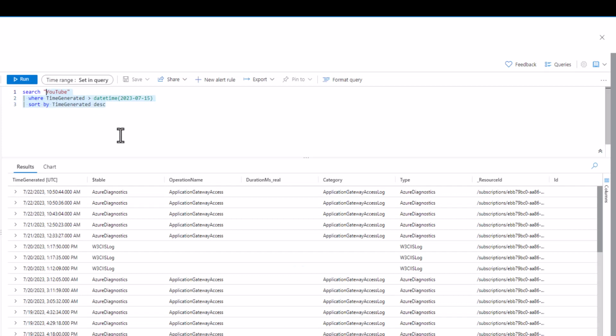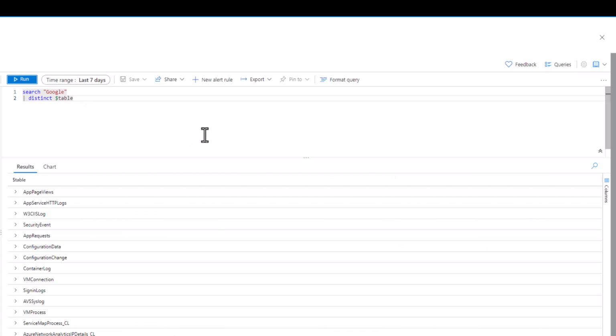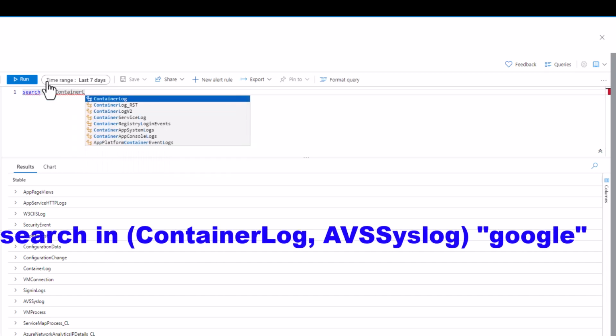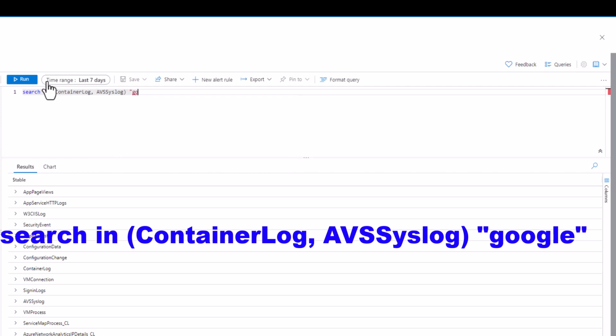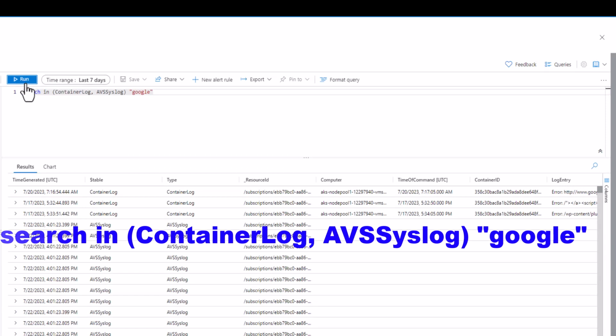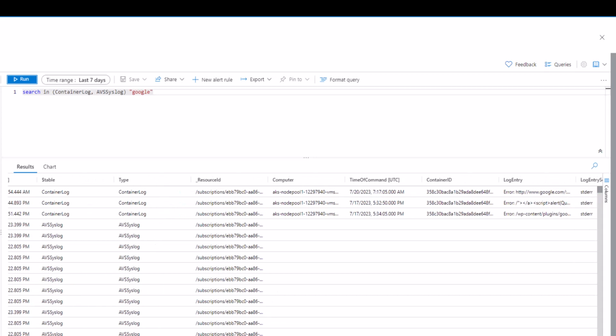If you need to search two or more tables and you already know the names of the tables, you can significantly narrow down the focus of your search. In this example, we want to search all tables for Google. First, we use distinct to show all the tables that contain Google. Next, we want to narrow down the search to only the container log and AVS syslog tables. We can use search in followed by the names of the tables we want to search. And lastly, we add the search term in quotations. When we get the results, we can see records from both tables, along with all the column values.